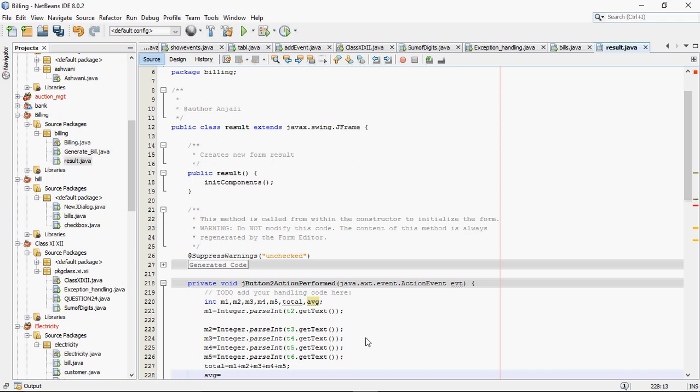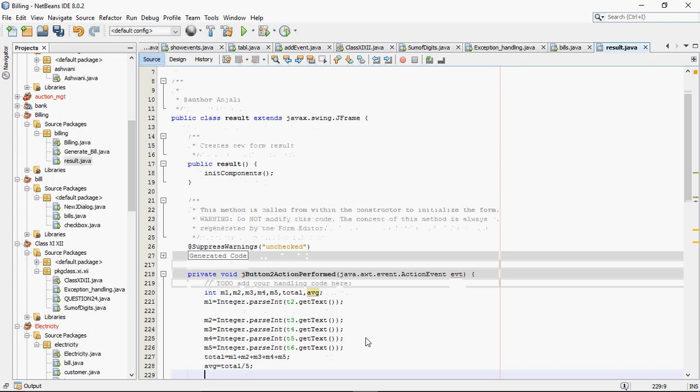Now you need average. Supposing that every subject is of 100 marks maximum. So I need to find the average for 5 subjects. So that will be total divided by 5. So right hand side gets evaluated and the result goes in the left side, that is variable average.